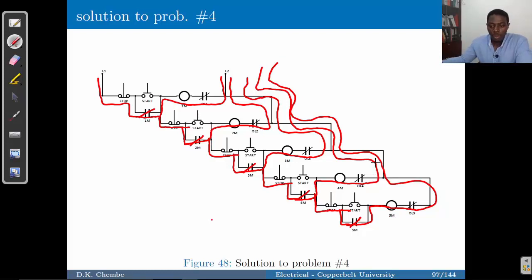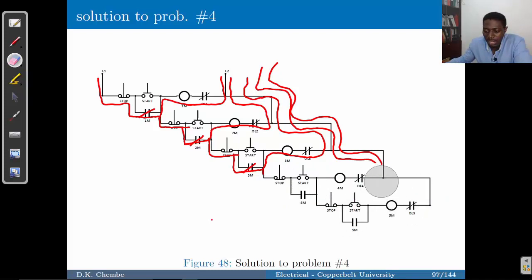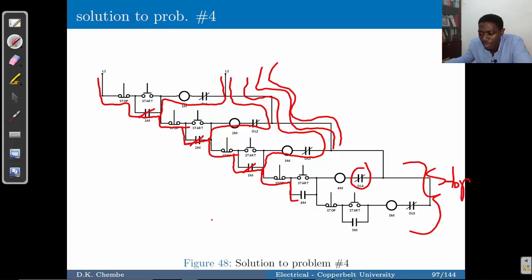Now, what happens if the overload of motor number 4 trips? What is going to happen is that if this opens, so this has tripped, it has opened, this coil gets de-energized. Current cannot flow through, so it can't pass there because this is open. It can't also pass there because this is open. Therefore, motor number 5 can't get energized. It's also going to get de-energized. So motor number 5 will not receive current. So what will happen is these two motors, motor 4 and 5, will stop.